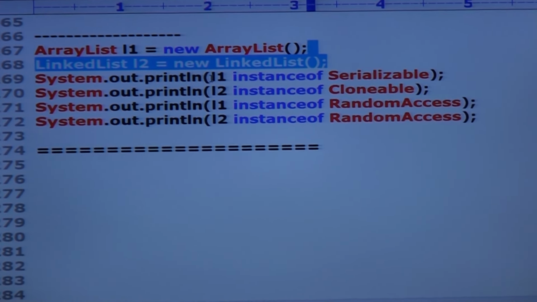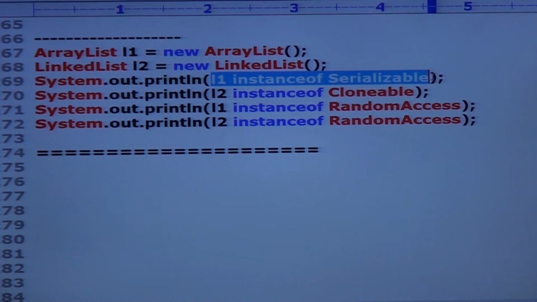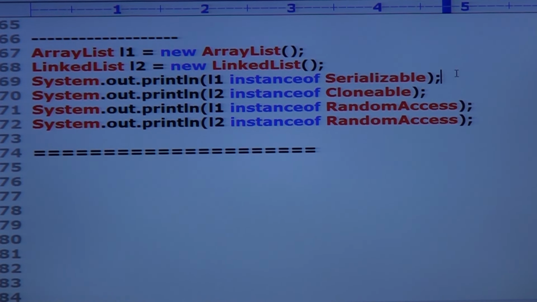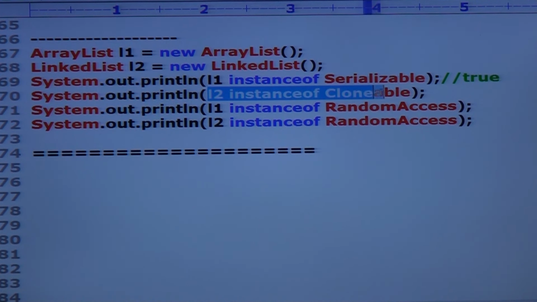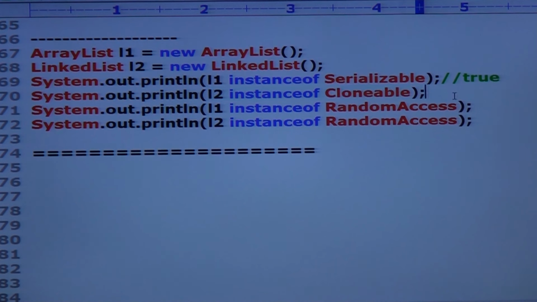Okay, l1 instanceof Serializable. Can you tell what l1 is? ArrayList. Is ArrayList serializable or not? Yes. That's why the answer we get by default is true. Next, l2 instanceof Cloneable or not? Yes. Every collection class already implements the Cloneable interface. That's why the answer we get by default is true.